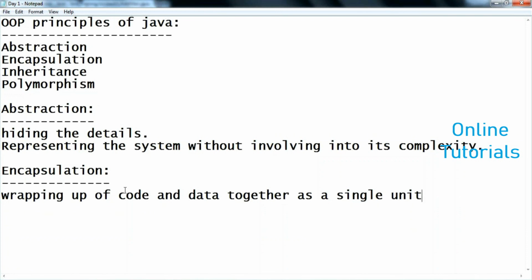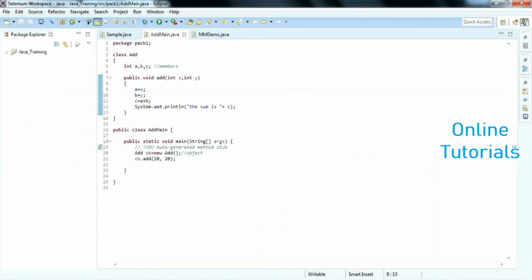So encapsulation is bringing code and data together, binding them as a single unit. What is that single unit? Have you observed in previous programs what the single unit is? How do I access class members and methods? A, B, C are members of the add class. At the same time, the add method is also a member of the add class. How do I access these members and methods? By creating an object, right?